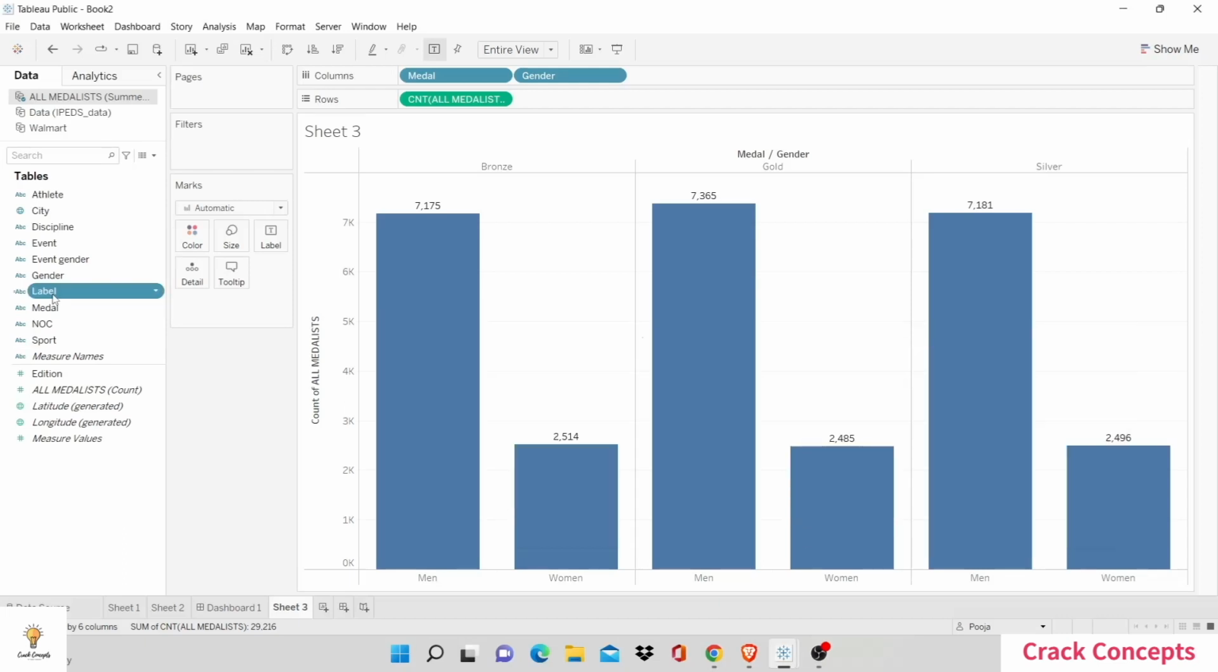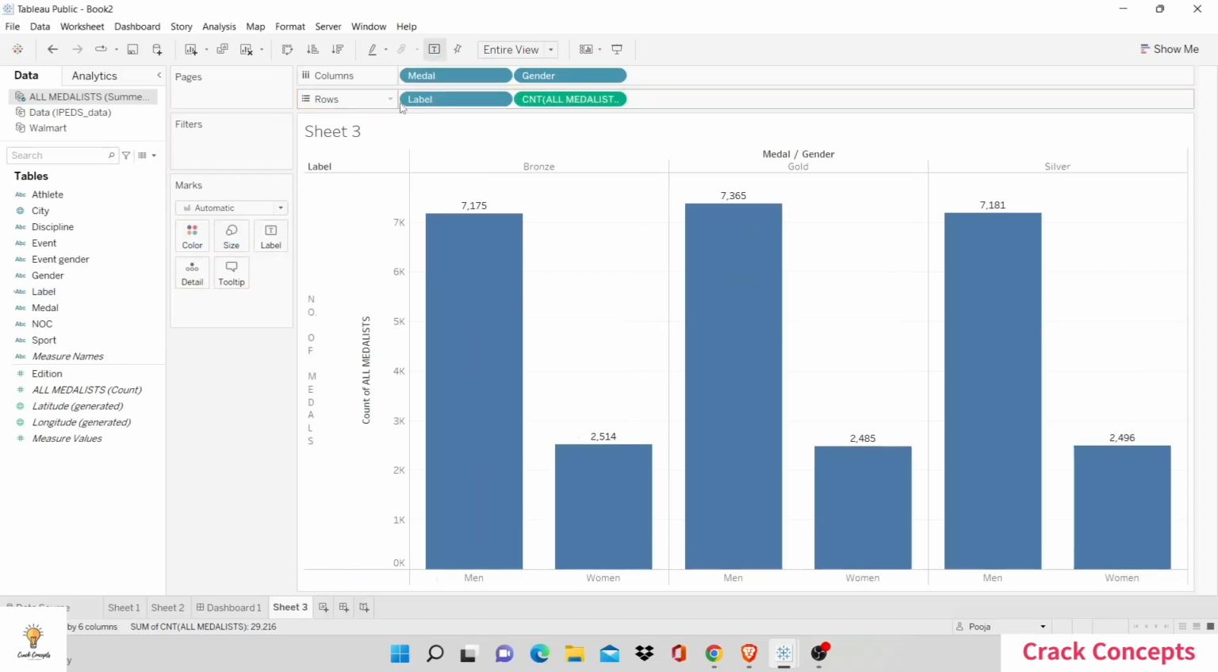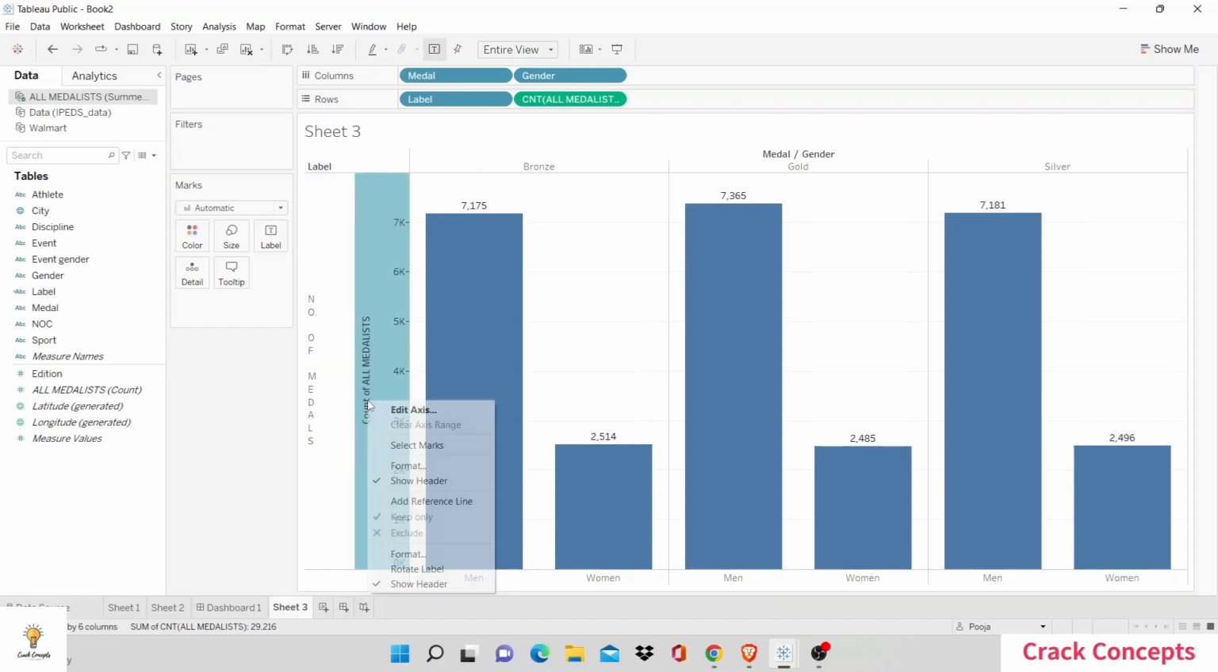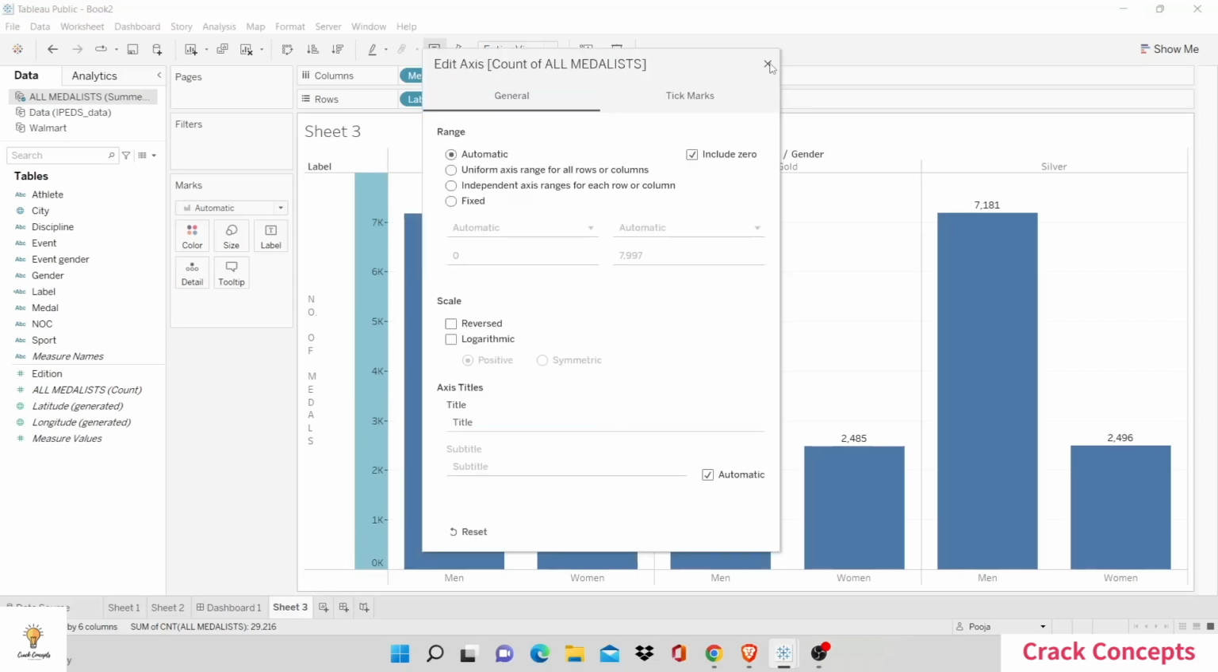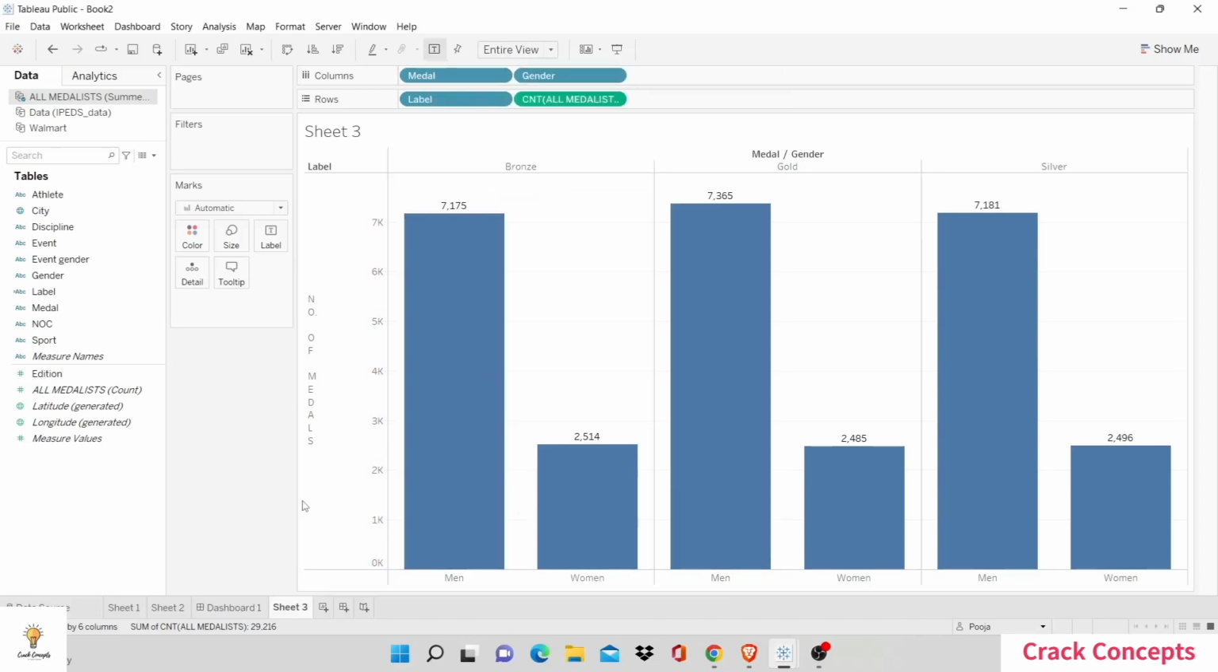Now take this label and drag it onto the rows option over here, before the count. So your number of medals appears here, but I want this to not be present. So again, right click, edit axis, and just don't give any title over here. So this is how we can change the way our title is aligned.